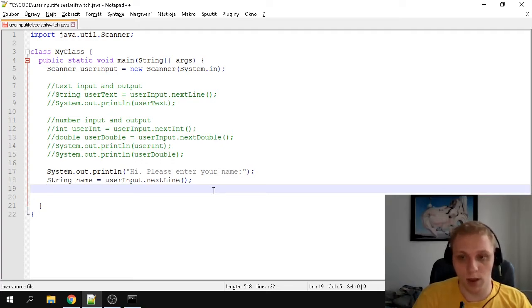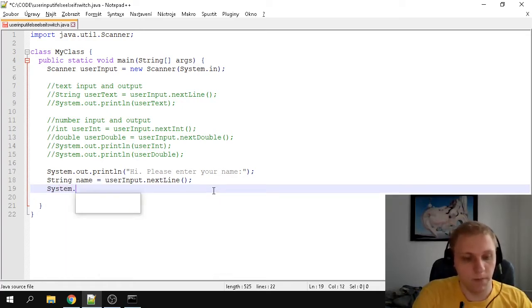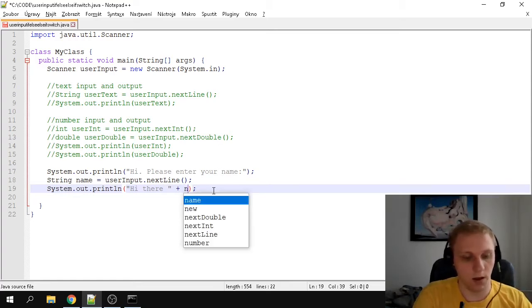One thing I like doing every single time I work with inputs and outputs in any form of language is to type it down with some sort of text. So to do that, we're going to create another system out, and we're going to use the println function. And here's a really neat trick you can use in pretty much every language. I will explain what the plus sign is there in a sec. So, hi there. Then we type in the name.